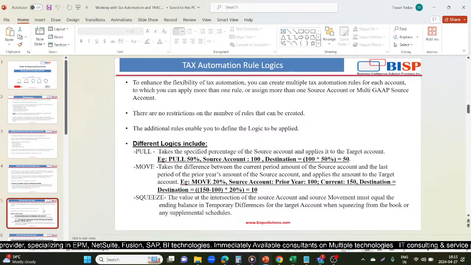Now we'll see the tax automation rule logics. To enhance the flexibility of the tax automation, you can create multiple tax automation rules for each account, to which you can apply more than one rule, or you can assign more than one source account or multi-gap source account. So basically there are no restrictions on the number of rules that can be created.